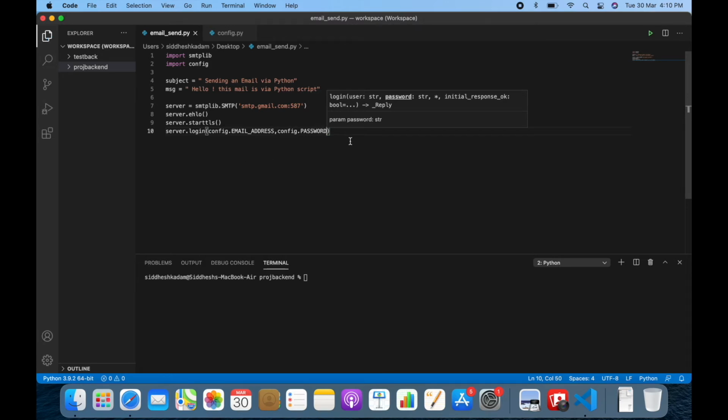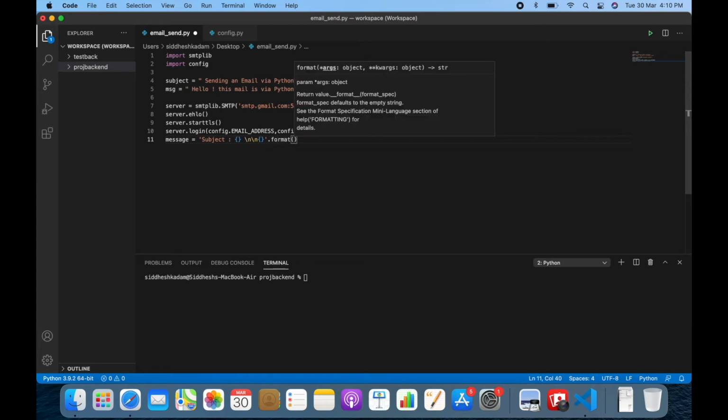Okay, then in the next line we are creating this message variable. Over here we need to pass the subject. Okay, so this is the format which we'll be using, stating that this will be the subject, then we need to give two slashes. Then again this dot format we will use, and in format we will pass the subject. Okay, then the message variable in this. So this is done. Then we come to the next line. Okay, let me save this.